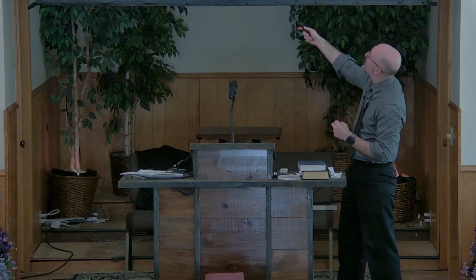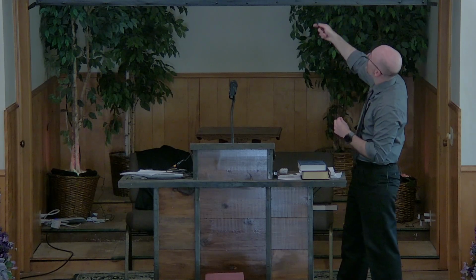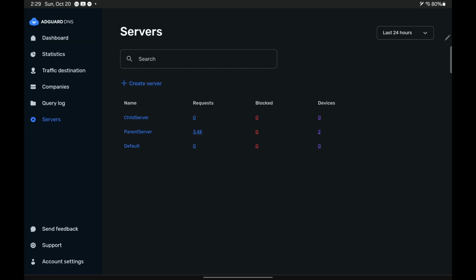I'm not sure what the query log exactly logs. And then the servers. This shows how many requests have come through each of the DNS servers I've set up, how many devices are on it. 0 blocks. I haven't gone anywhere that's needed to be blocked on either of my devices of late. So there's no blocks. Now, that would be the thing. If you start seeing 10, 20, 30 blocks, why are those blocks there? Who's trying to access those sites? Which device?